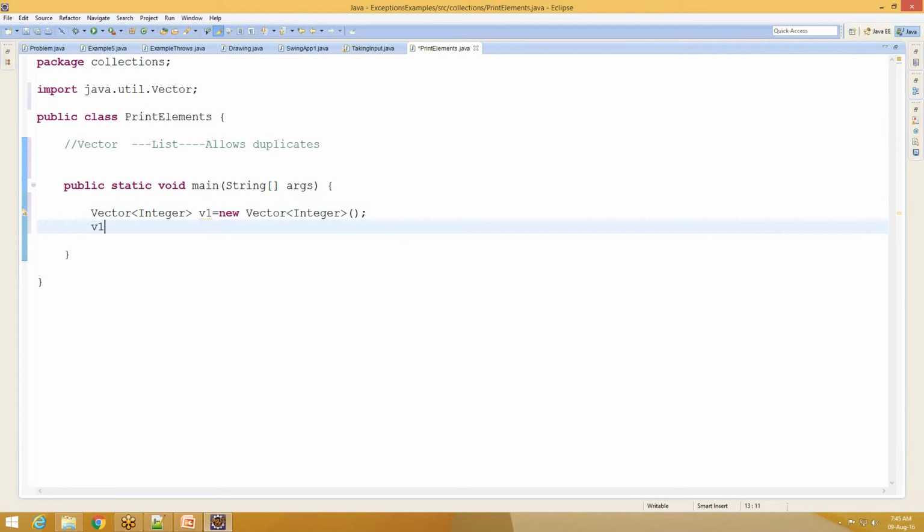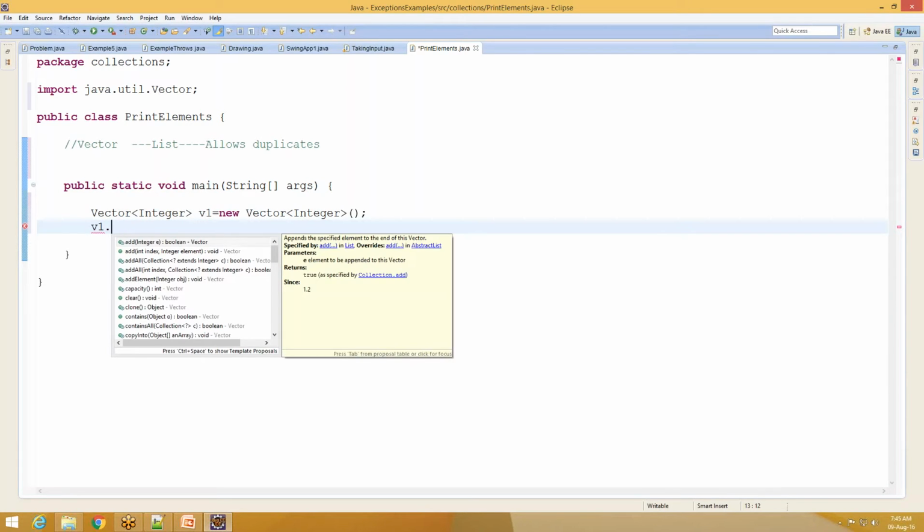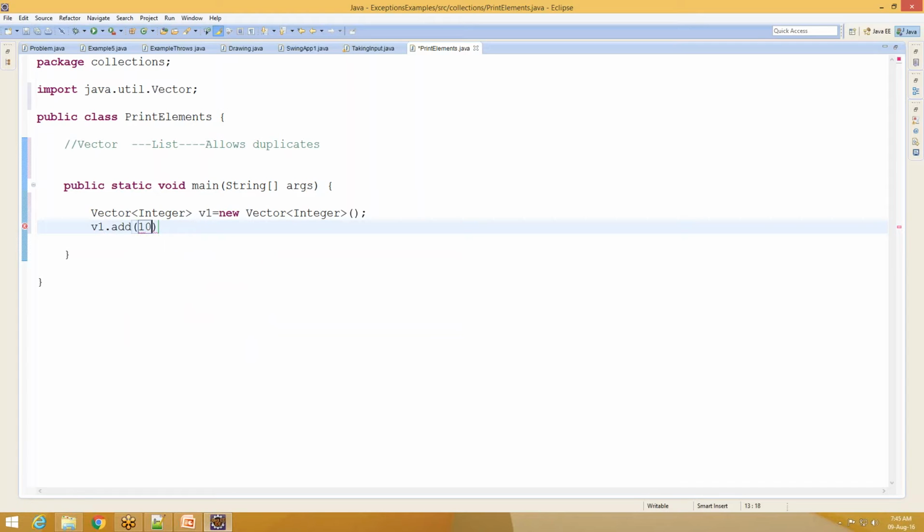Now I am writing v1 dot. If you don't know the methods, no problem. Write v1 dot and it will automatically guide you. The first method here is the add method, which returns boolean. So I am adding values: some 10, then 20, and then 30. You can add duplicates also because it allows duplicate elements, so I'm adding one more 20. These are my elements.